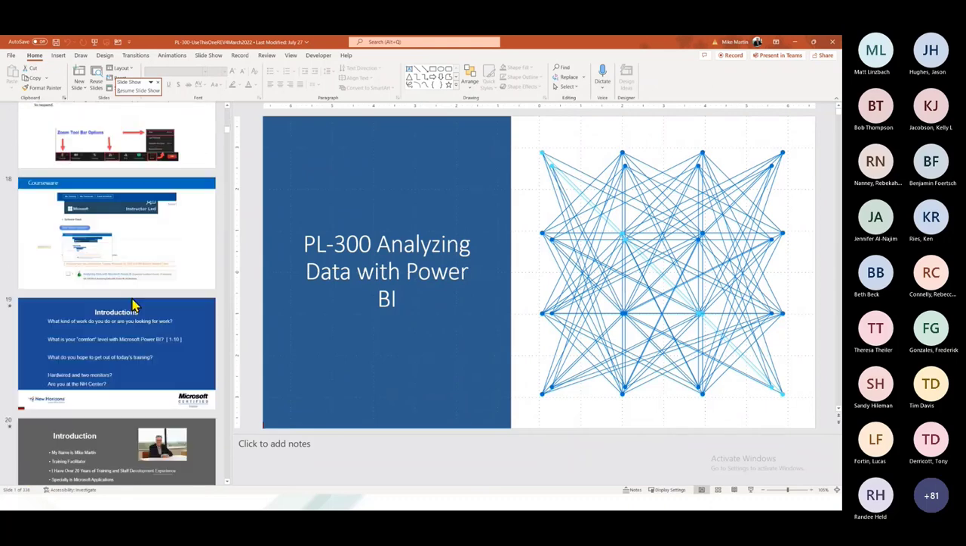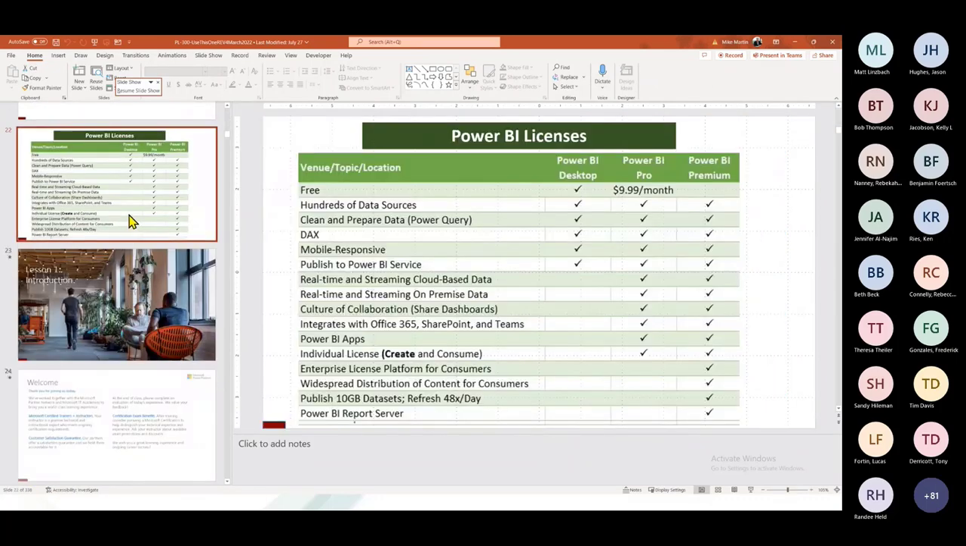The ones I showed you are with the Pro, but then there's the Premium. And you might have to have the Premium for some of the data connections. A really big difference between Premium and Pro is that with Premium you can do 48 refreshes a day. And you can also distribute your content outside your tenant and use it as a report server. So I hope that adds on to the response.